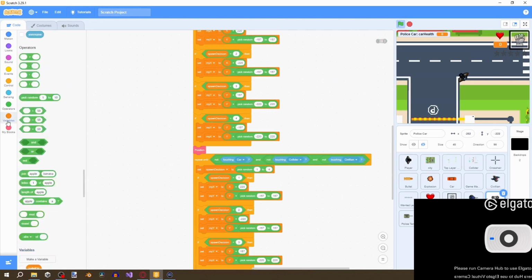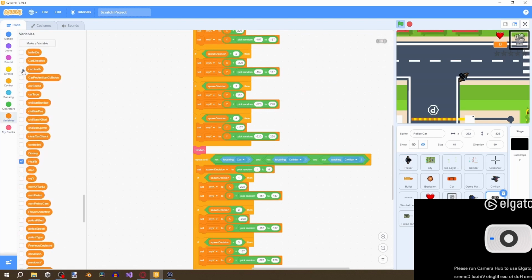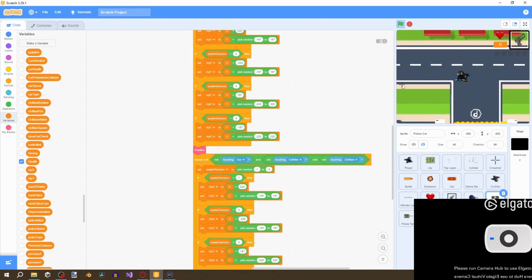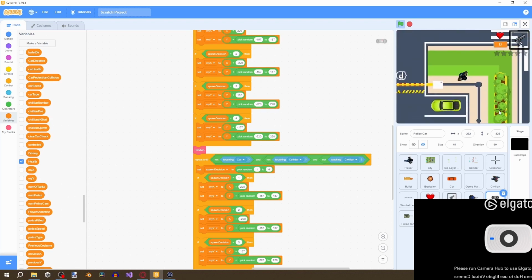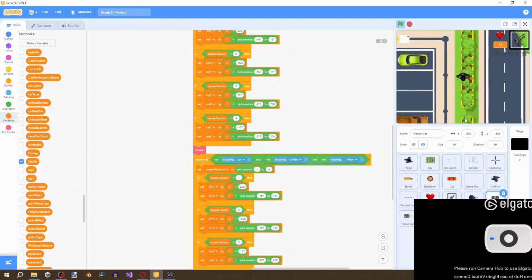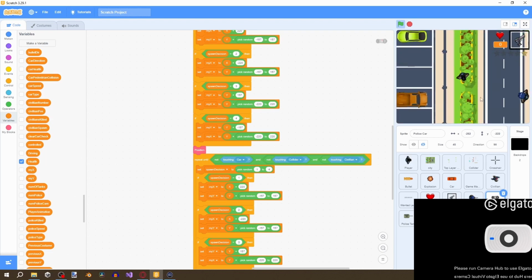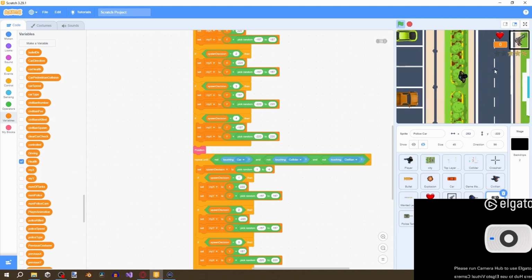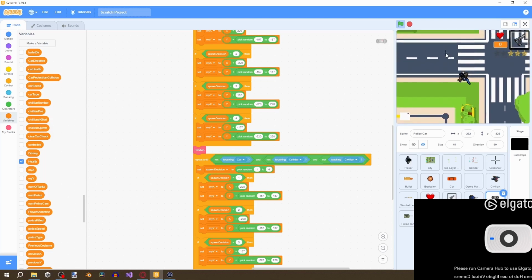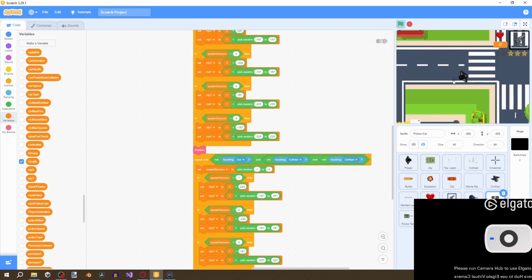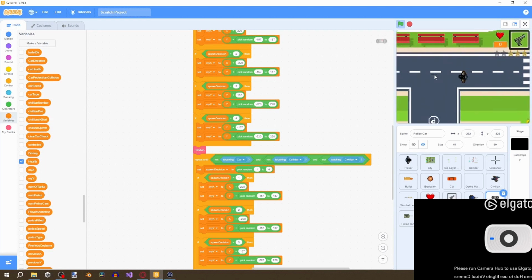Okay, so now let's go ahead and test this. Let's go ahead and look for some trouble. So if we look for an innocent civilian that does not deserve their untimely fate, boom. All right, now let's wait for a police car. Let's see if we can get a police car to come. Boom, come on, come on, come on.